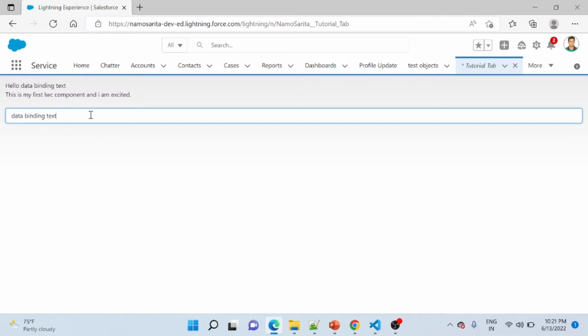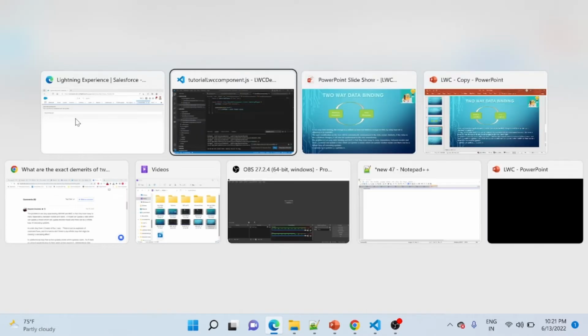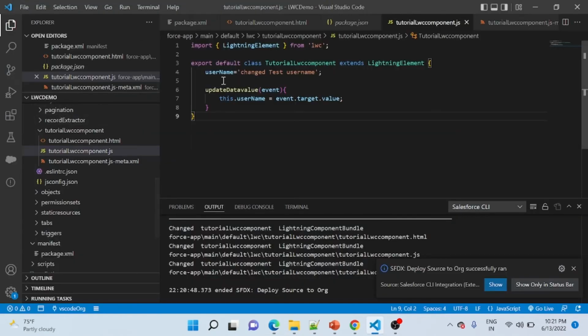So if you see, now whatever value I am entering in the text box is being reflected on the UI. Why? Because now I'm capturing the value from the UI and assigning it to the variable present in my JavaScript controller. And as you know, all the primitive data types are reactive in nature. So reactive means it will absorb the change.